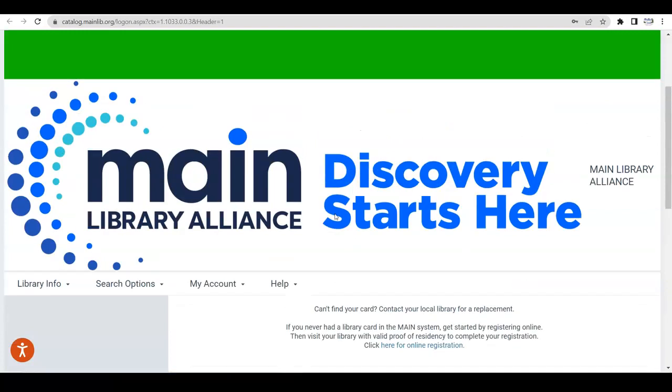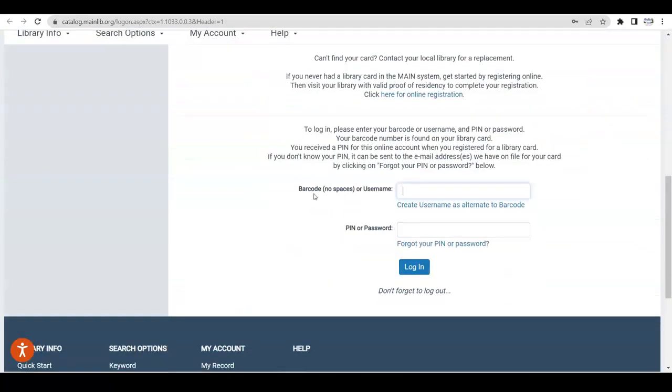So this page, if you scroll down, it's going to ask you for your barcode with no spaces. This is the list of numbers that you can find on the back of your library card. For your PIN and your password, which is right here, that is the last 4 digits of the phone number that we have on file for your card. So you would put those in and hit login.